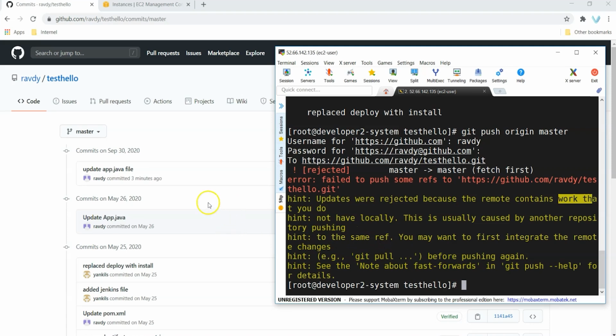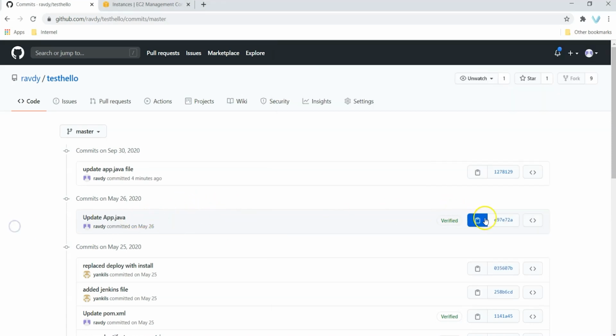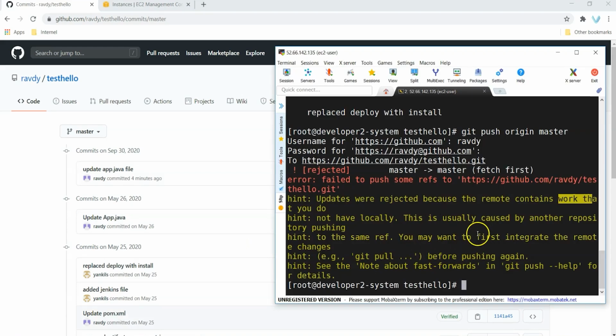So whatever reference I'm trying to push, on top of this one I'm trying to push my changes. This is the reference I'm taking, but it is no longer a valid reference at this point. Why? Because there is one more reference point, and on top of this reference point only I can push my changes. That is why you are getting this error. So to resolve this, you need to pull the changes from the remote repository, then again push it.